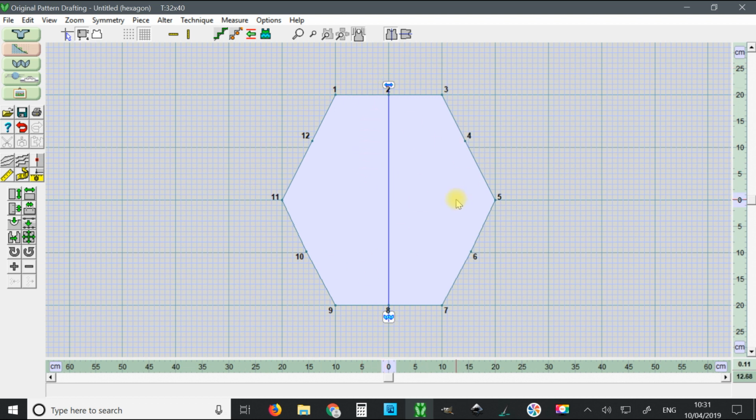Now we have our hexagon. I'm going to delete point 12. Just highlight and click on the point and click delete. To delete it, mirroring point if your vertical mirror is on.